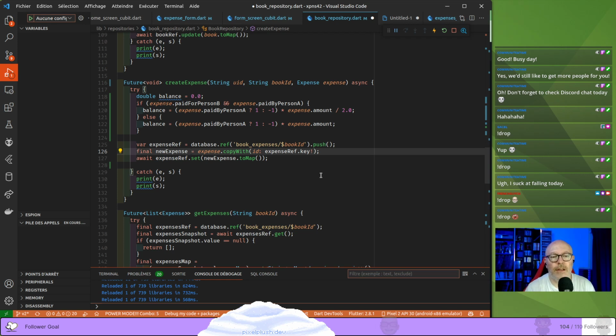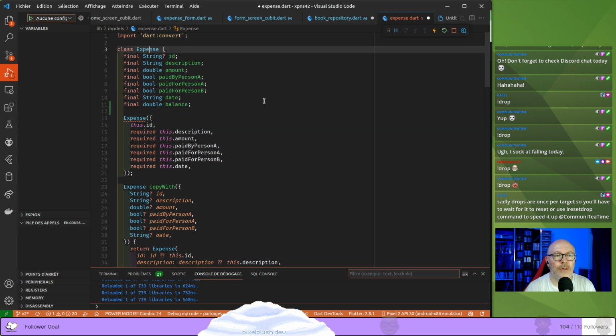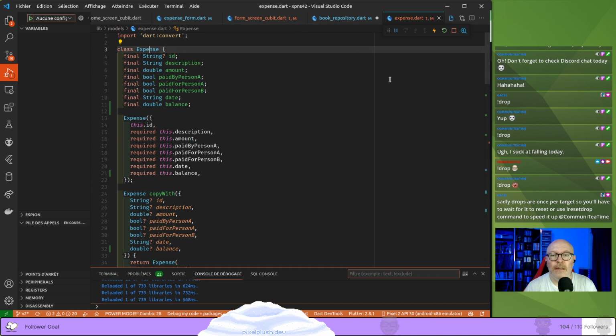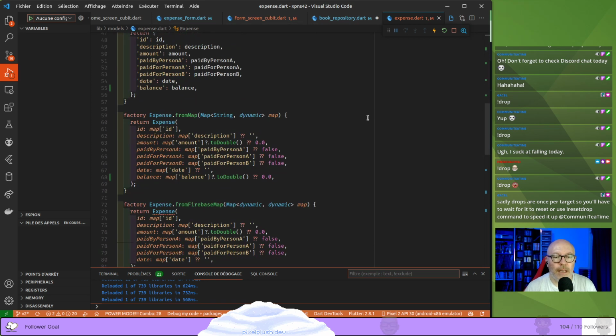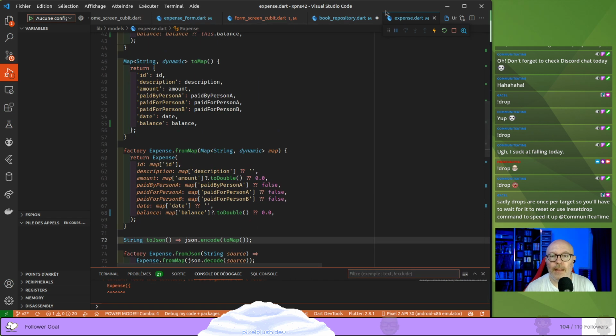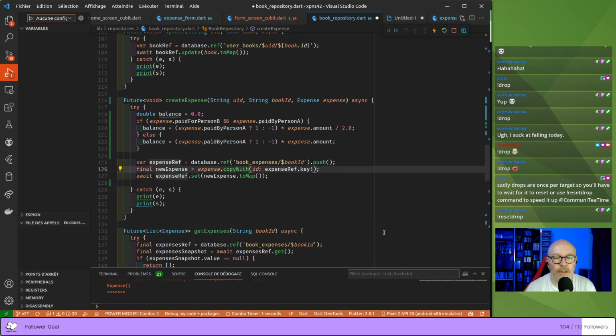Oh yeah, because we created an object that is not stored. And now we need to add stuff to that expense. Yes, so we need to go in there and add a final double balance. And I don't want that to be optional, so I'm going to create a data class with that. And it is not working now. Why? Because from Firebase map, I don't need that function anymore. That's a stuff that I thought I needed, but I do not.